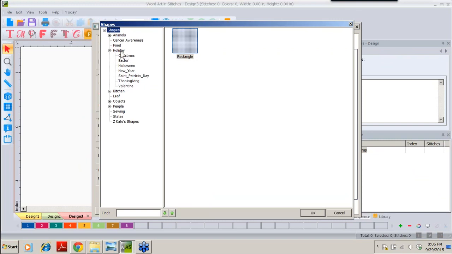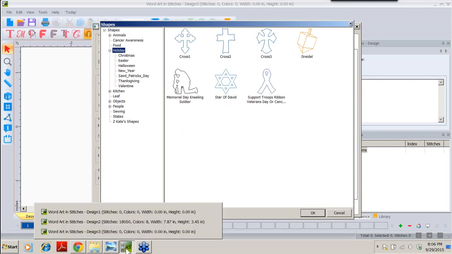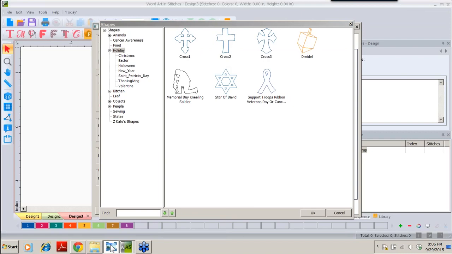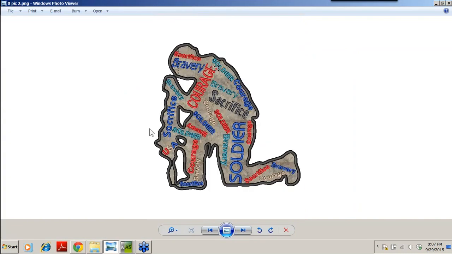But one thing I want you to not forget is not only do we have these categories under here, but you can also click on the main heading and see additional shapes. Here we see some symbols of faith, but we also see this Memorial Day kneeling soldier. How powerful it could be. Think about putting your own messages into that shape and adding this to your Quilts of Valor.